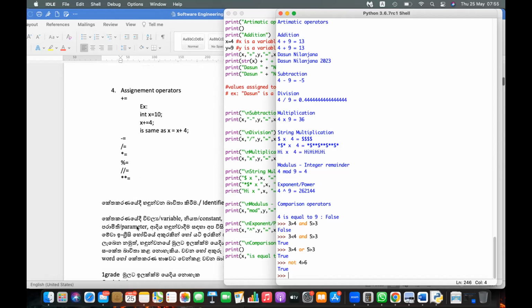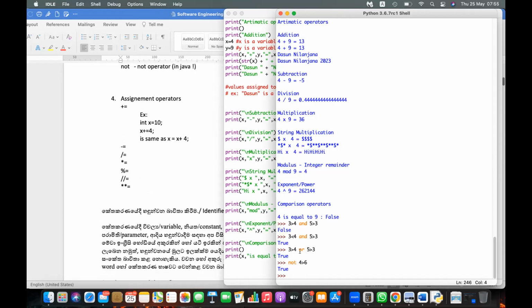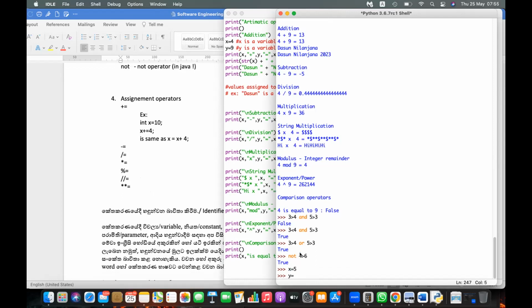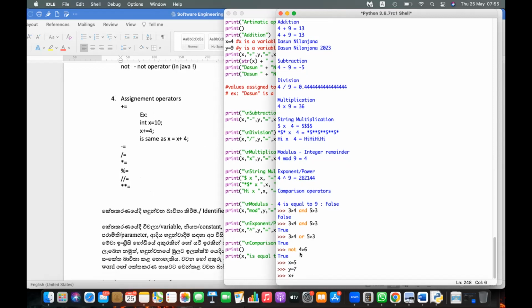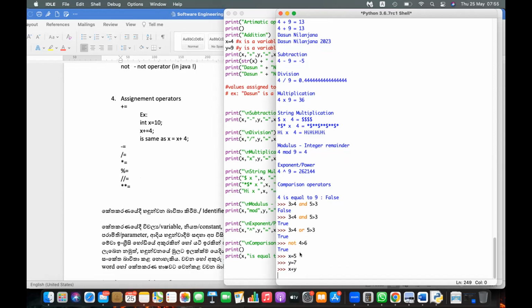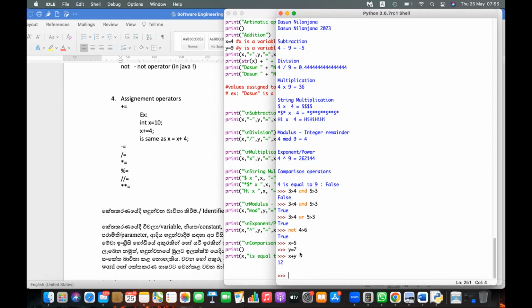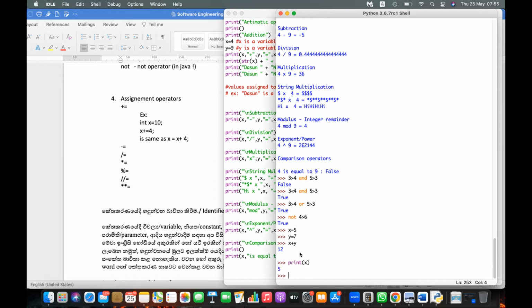And assignment operators. Assignment operators is basically assigning the value. Okay, let's say x equal 5, y equal 7. So what is x plus y? If x is 5, y is 7, x plus y is 12. Okay, then if I just say what is x? X is 5 and what is y? Y is 7. It remains unchanged.